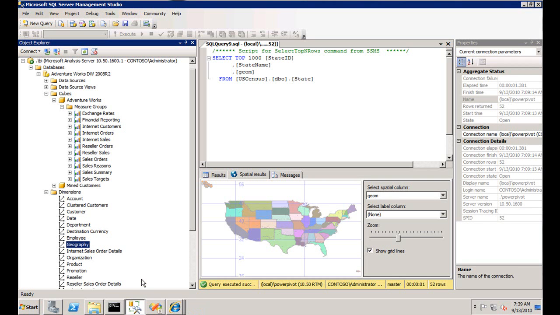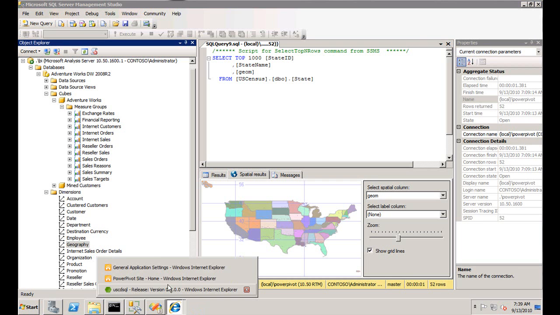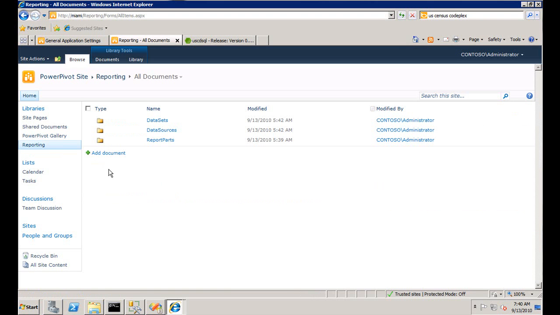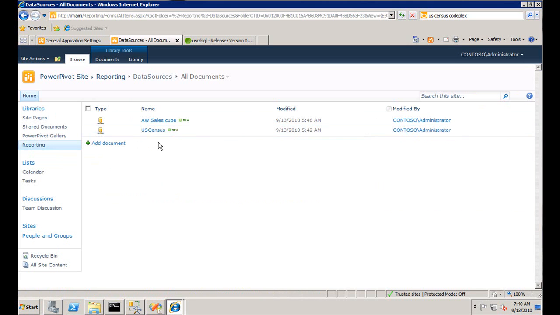So now I'm going to go over to SharePoint, because I've got reporting services installed in integrated mode. This is SharePoint 2010, and I've created a special library for my reports called Reporting. Inside that library I've already created 3 folders, one of which is going to have my shared data sources in here. I've already created those, and so I have a connection to the US Census SQL Server database here, and I've got the AdventureWorks sales queue here.